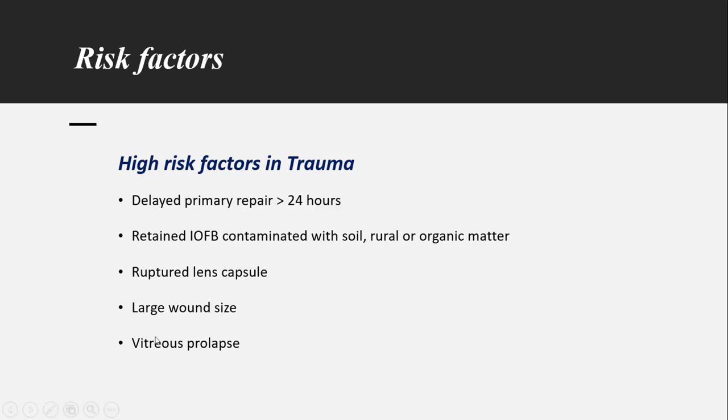And retained intraocular foreign body, especially if it is contaminated with soil and other things. If it is an organic material, 100% they go for endophthalmitis. In case of iron foreign body, to some extent it is fine because when there is chiseling and hammering, probably the iron piece may be hot and can be sterile. It usually causes mechanical damage and metallosis, and not very commonly does it cause endophthalmitis.